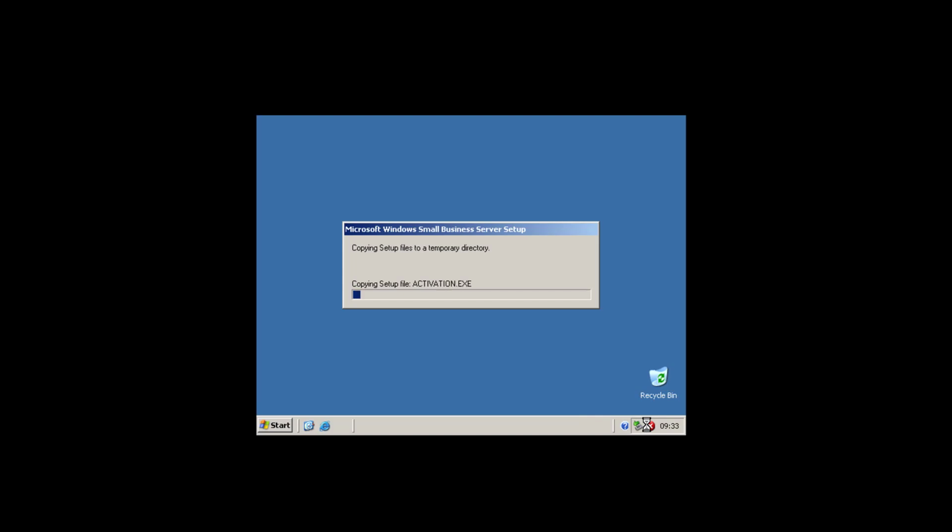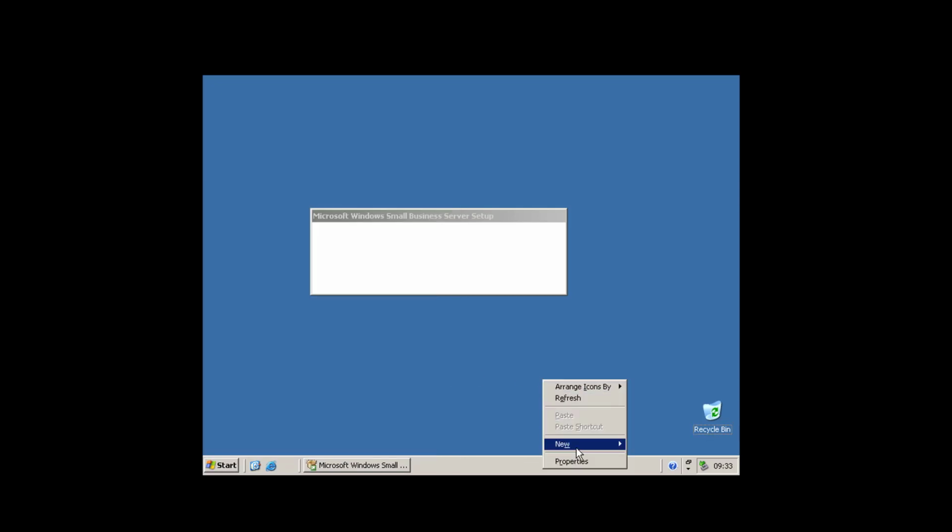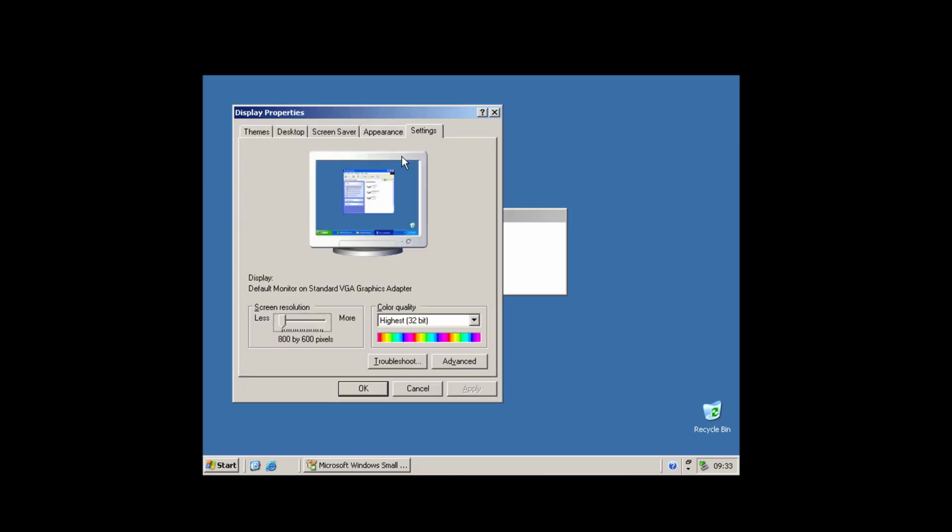Okay, now here we are at the desktop. In just a second, the setup will continue. Now down here I'm being prompted to increase my screen resolution, so I'm going to do that, and in fact I'm going to do that a little bit more, just so you guys can see what's going on.